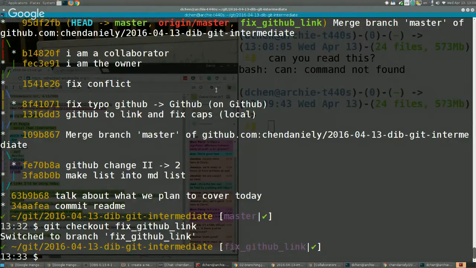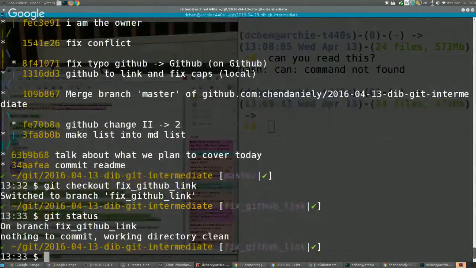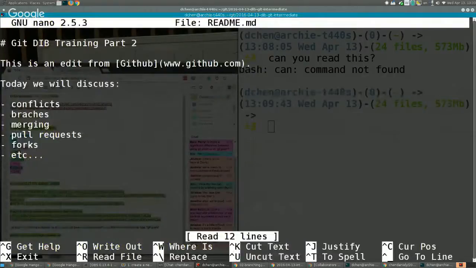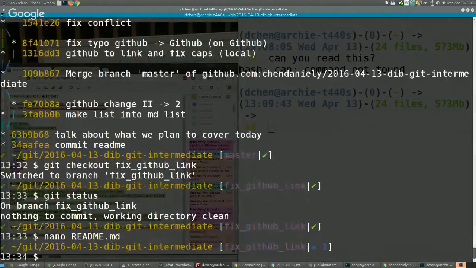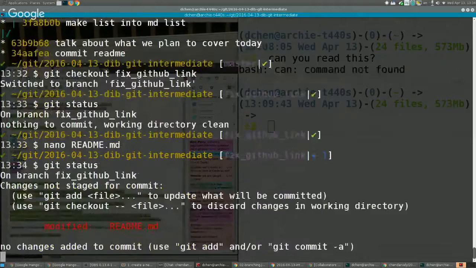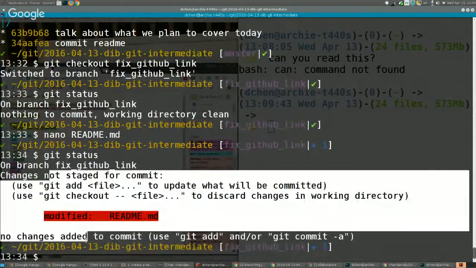So now that I'm on this branch, if I run status, let's make a change to it. So just like before, nothing really different in this end. Let's make a change to this file. So the link should be https://. Right. So I'm going to fix this link. So I'm going to save this. And nothing different so far if I run git status, other than it's saying on branch fix GitHub link, everything else is the same.